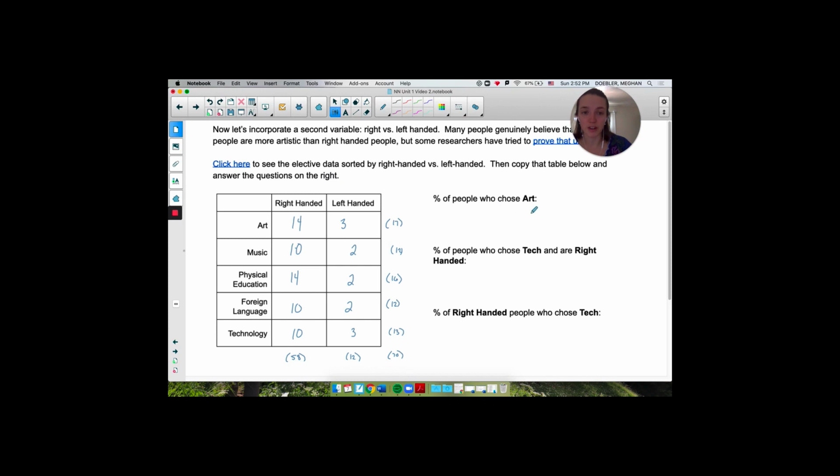Percent of people who chose art. Okay, now this question mentions nothing about right-handed versus left-handed. We're just thinking about overall how many people chose art. Well, that was 17 people overall, and there were 70 people in the study at the time of me doing this.